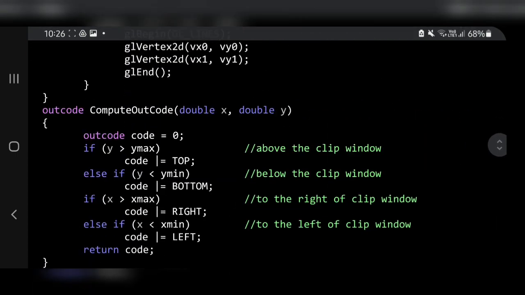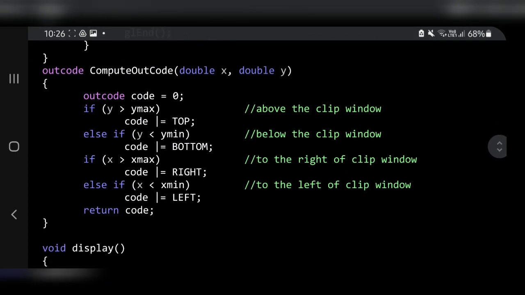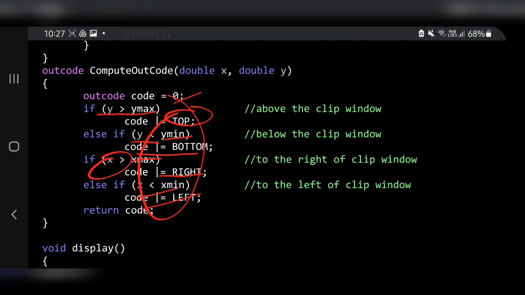So outcode will find out what is the code for it, means the code I discussed, right? TBRL, what is the code for it, that will be checked. Firstly it will be 0. If y is greater than y max, then it is top. If it is less than y min, it is bottom. If x is greater than x max, it is right. If it is less than x min, it is left. That's all. You are just setting which should be 1 and which should be 0.